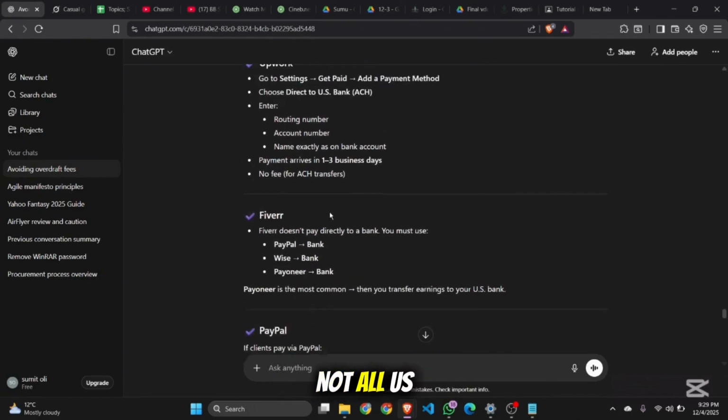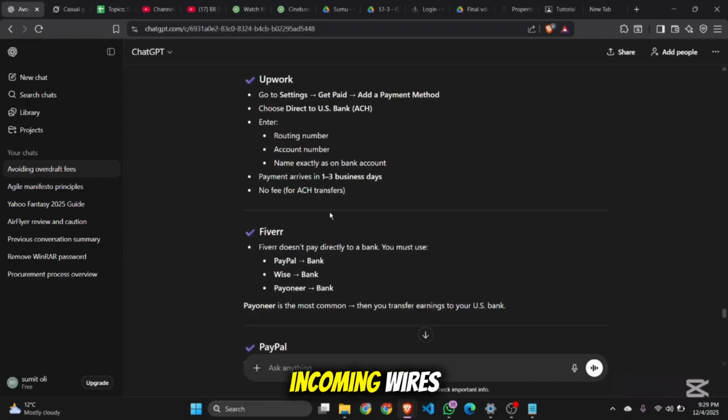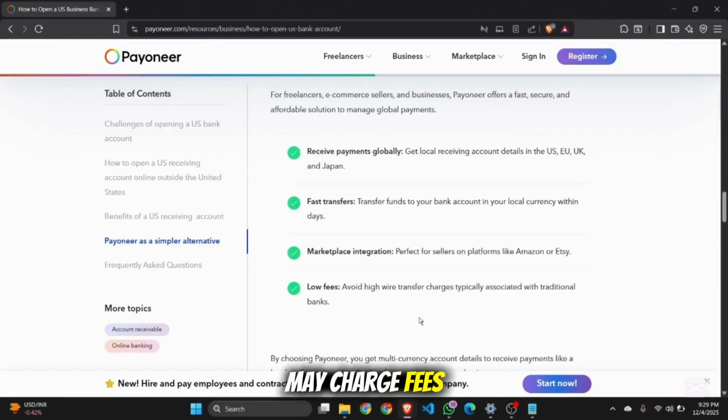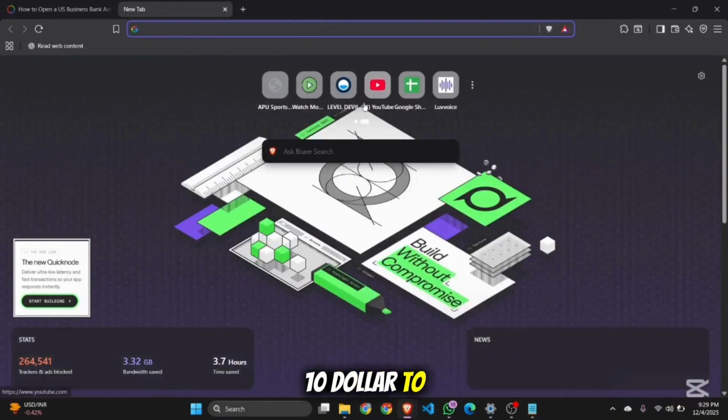Remember that not all US banks support international incoming wires for every account type. Some banks may charge fees that range from $10 to $20.